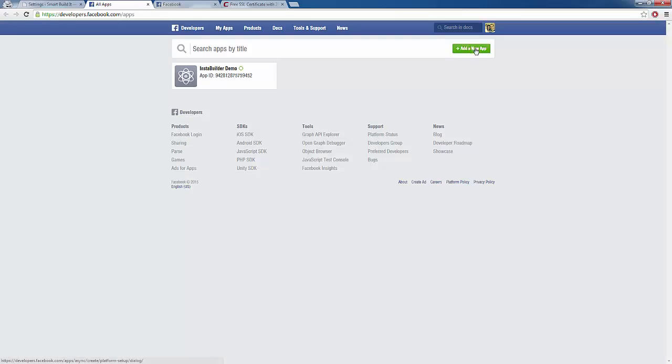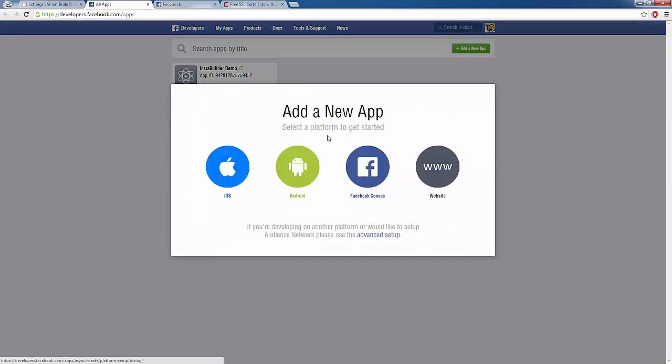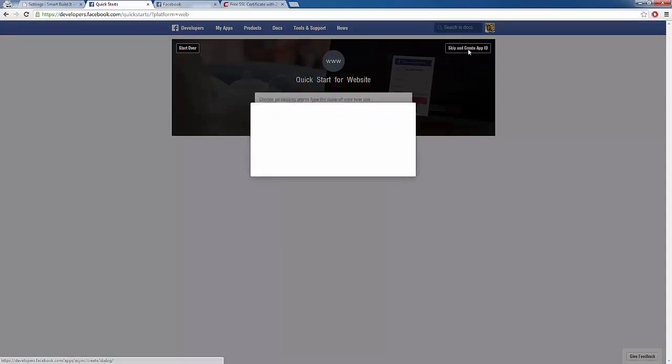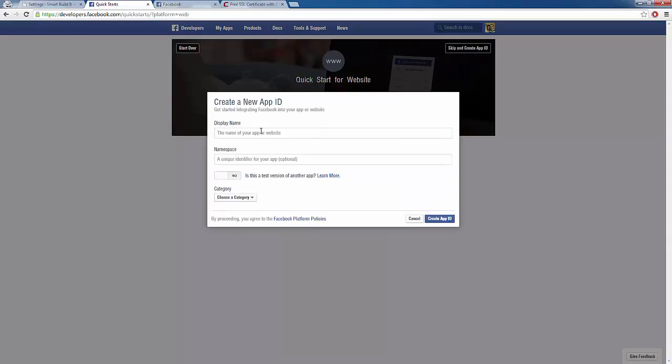So I'm going to add a new app up here in the right hand corner. Click that green button there. Next, I'm going to choose a website because we are creating this for our website. Next, at the top right, I'm going to skip this and just go directly to creating my app ID. So we're going to click on that. We need to give this a name. Call it demo number 2. That's optional. I'm going to leave it just like that. I'm going to click on create app ID.